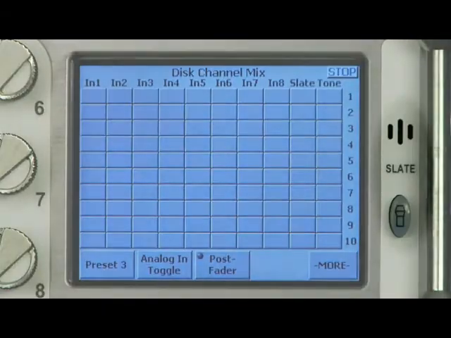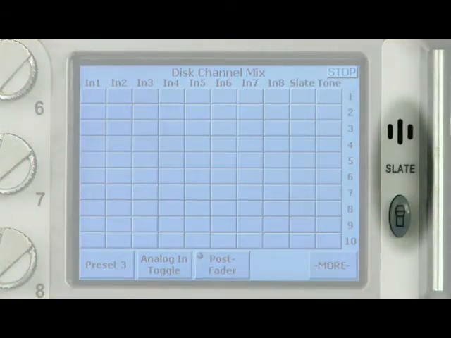Note that the slate mic is special in that it is activated by pressing the slate button on the front of the DIVA. Next, we will route some of our audio sources to disc tracks.